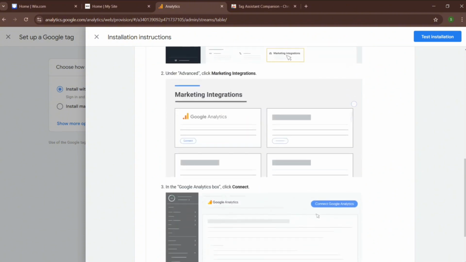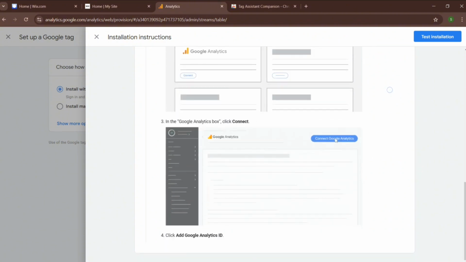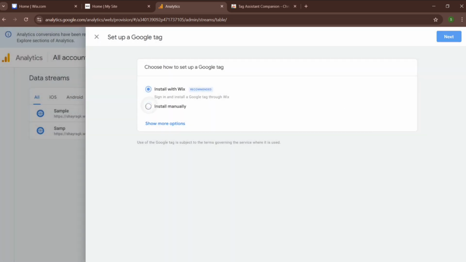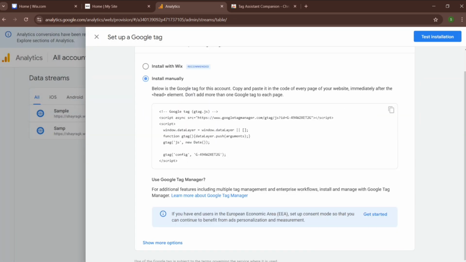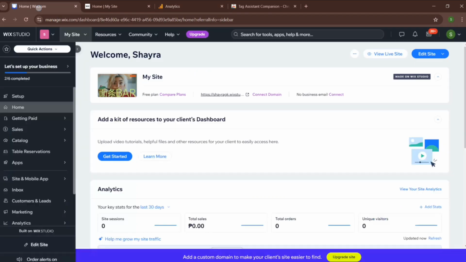You can also manually incorporate your Google tag code into your Wix website by heading back and clicking on Install Manually. You just need to copy this code and add it to the head element of each page of your Wix website. So just go ahead and head over to your Wix website. Click on the Edit Site button. So that will redirect you to the Wix website that you have.